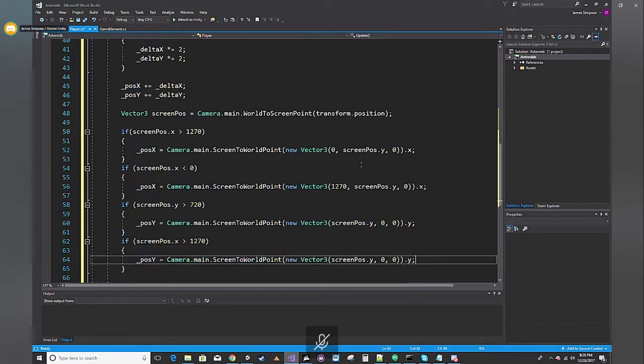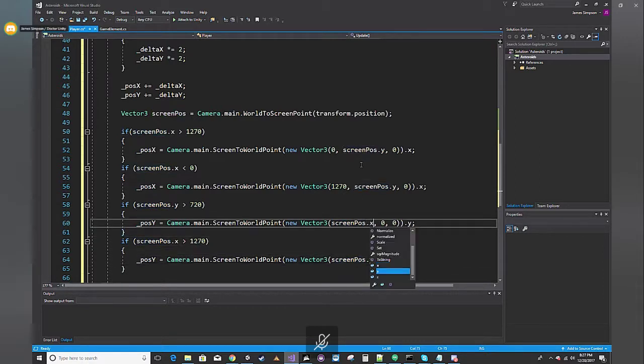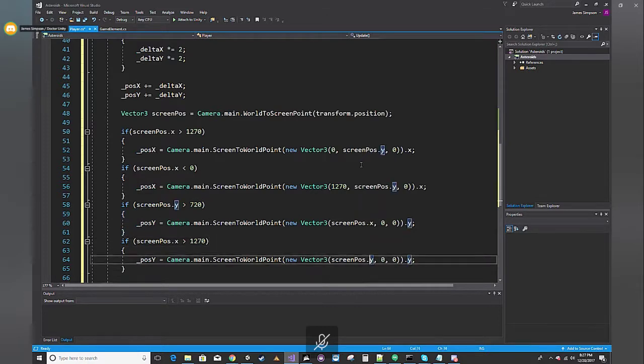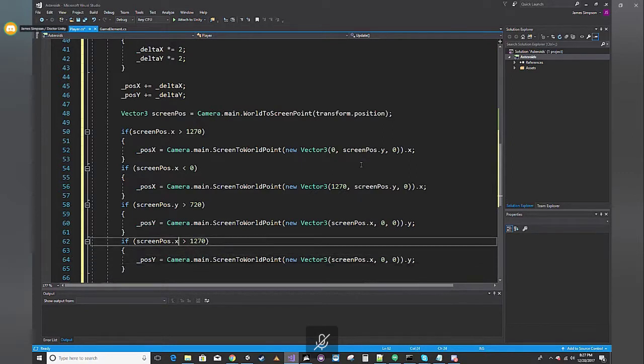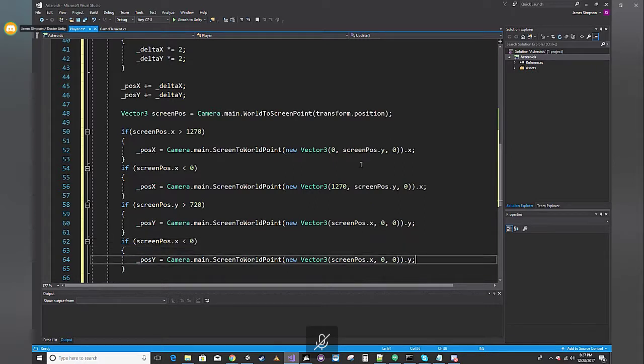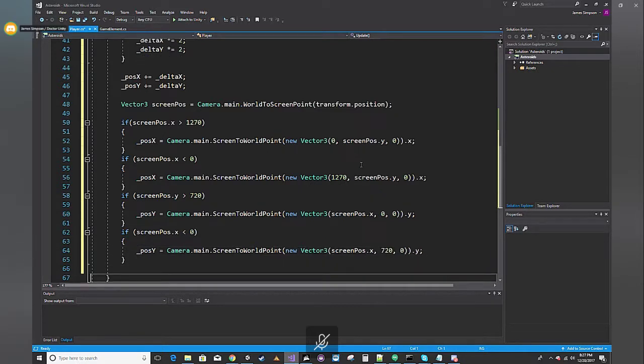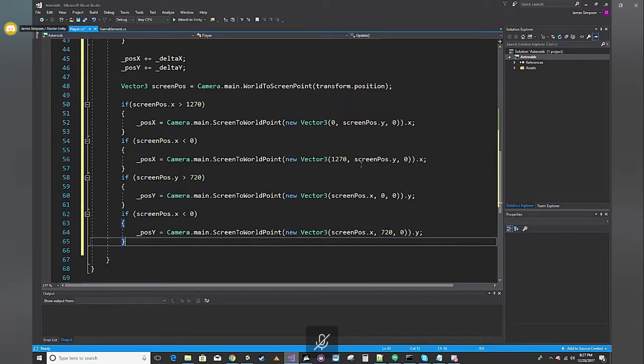Now we're going to say position y. Let's see here, this would be still position. Oh, missing something here. That's going to be an x. We need to do it based upon if it's going less than 0. And then here, which one is it? It's going to have to be this one. That's going to be our height of 720. Does that look right? That looks right.